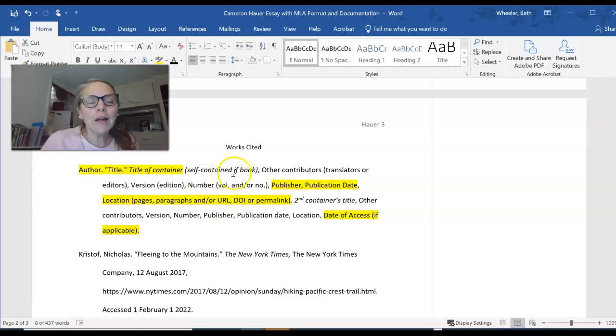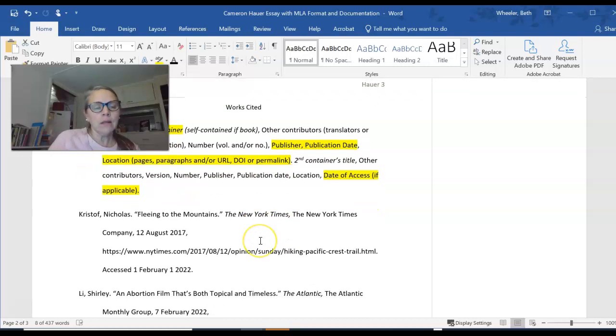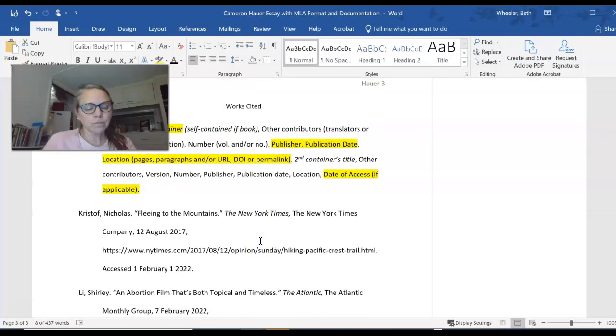Anyhow, the recommendation for the information, you won't find it all. Okay, you're not going to find the number or the version or any of this stuff. So you see in yellow, I've highlighted what you'll mostly find and what most website works cited entries consist of. So let's look at an example.